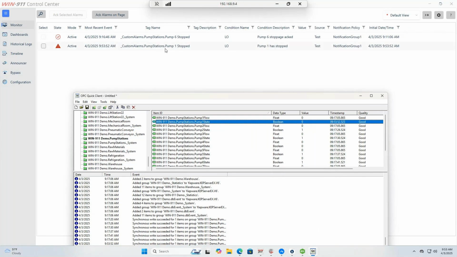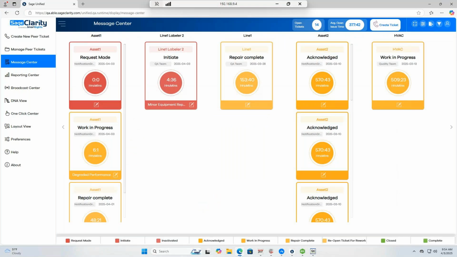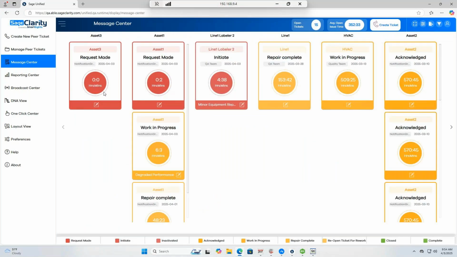So here's the alarm that just came through for pump 1. You can see it is active and unacknowledged. Now I'm going to go over to Peer. And here we see Asset 3 has just been created for a request made. And as you can see, it happens very, very quickly.